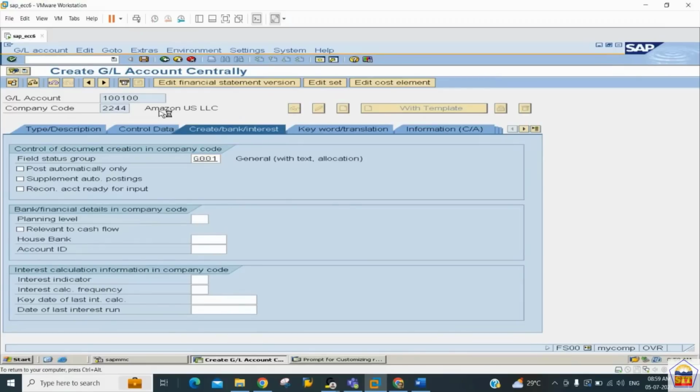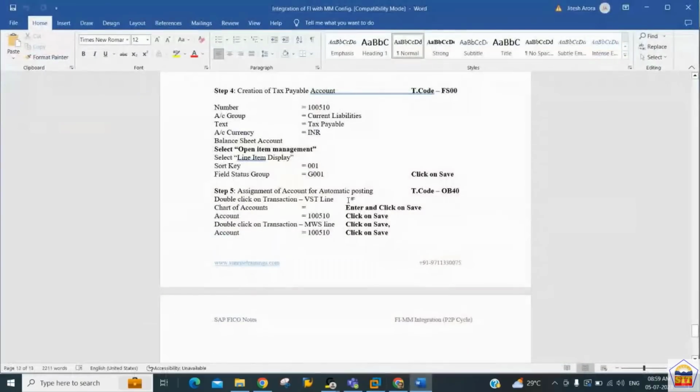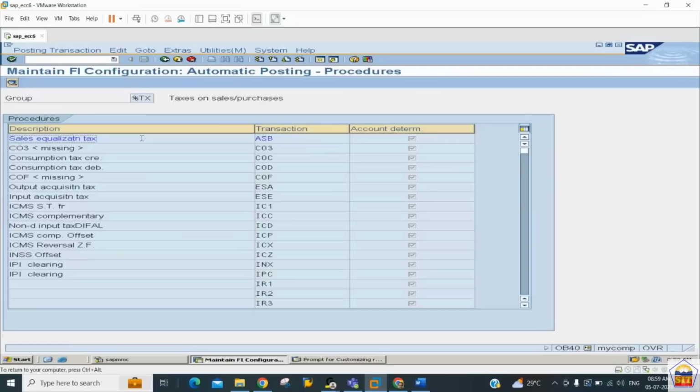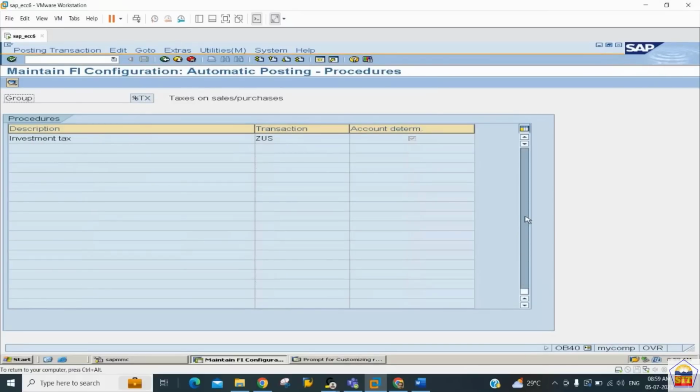Now the same GL I want to assign for the tax calculation even if it is 0. For this we need to use the next transaction code under step number 5, OB40, and we can default this GL for the tax calculation. Under OB40 we have been given a list of transaction IDs, the transaction event keys. So you need to search for VST.